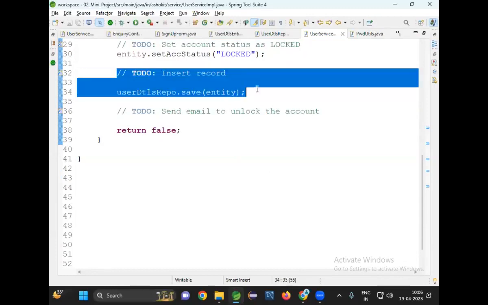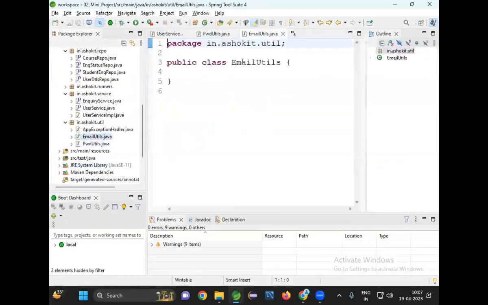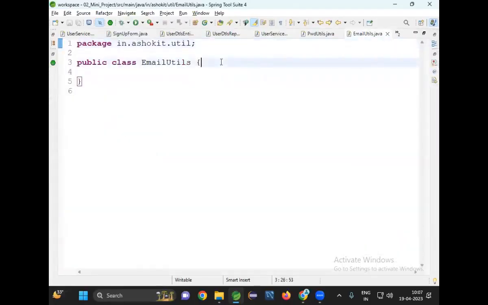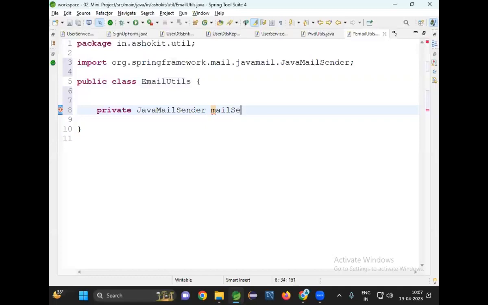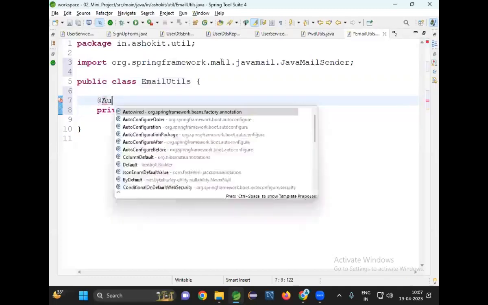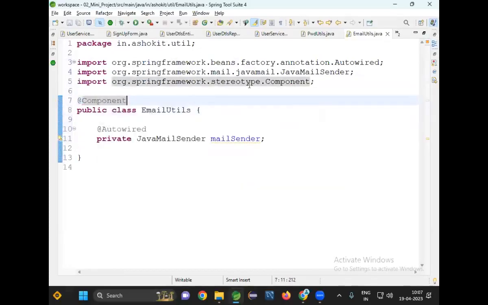After inserting the record, what is my next step? Send the email to unlock the account. We already know how to send the email in our application. Now we have a class called EmailUtils.java. In that class, we need to inject the JavaMailSender. SMTP properties we need to configure, and we need to inject the mail sender using @Autowired. This should be a Spring Bean using @Component. Now I am injecting JavaMailSender.